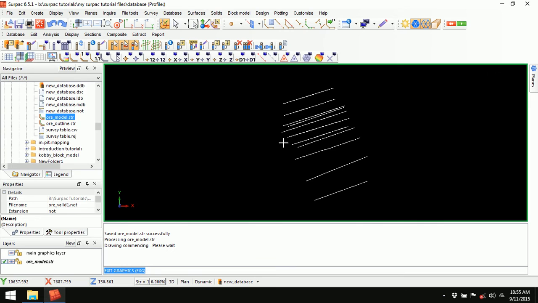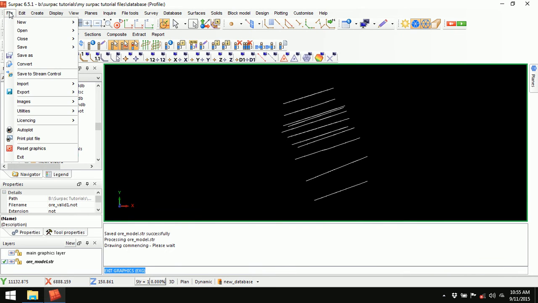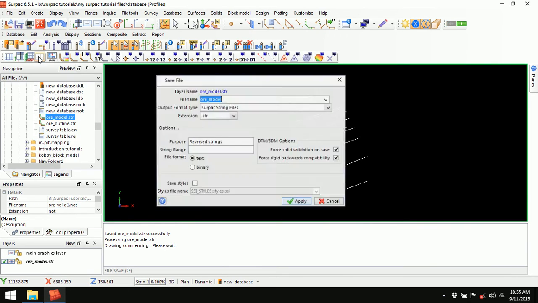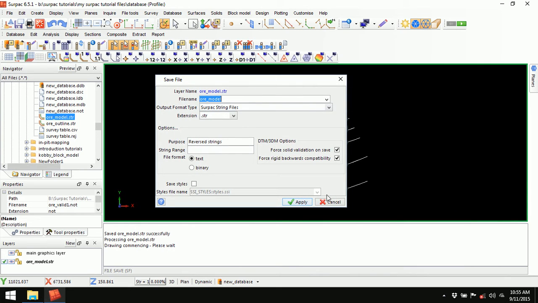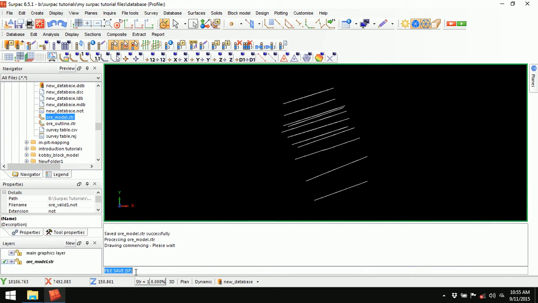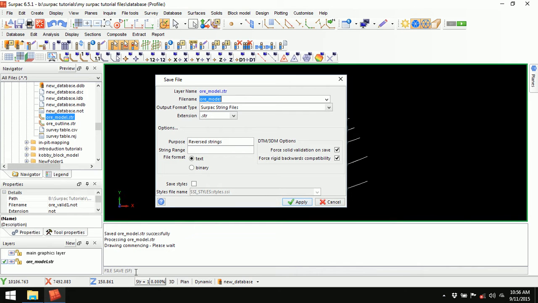Another way of saving a file is using the file menu. Click on it and click save as, and you'll be presented with the save file window. Again, you can come to the function chooser box and type xf, which is the function shortcut for save file. Press enter on the keyboard and there you have it. The form for save file will appear.